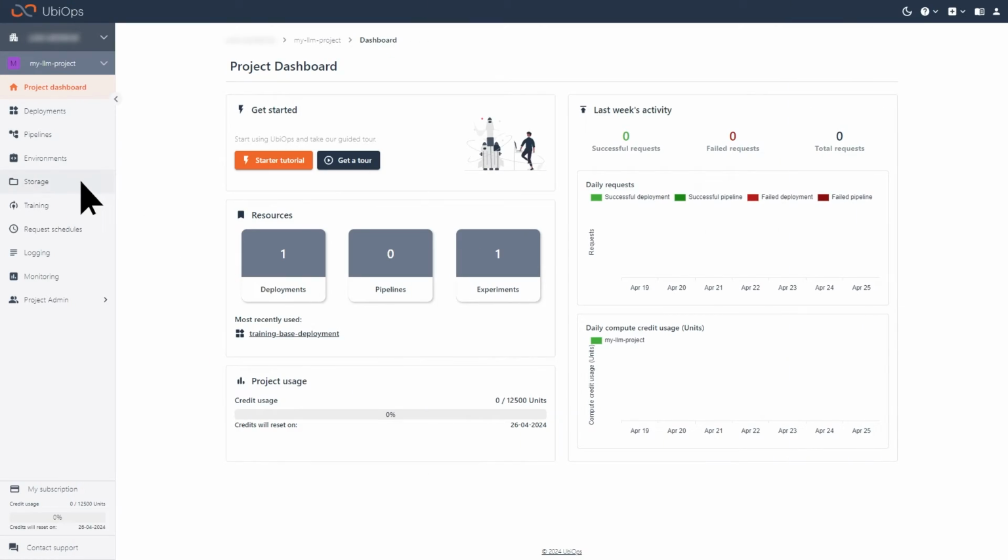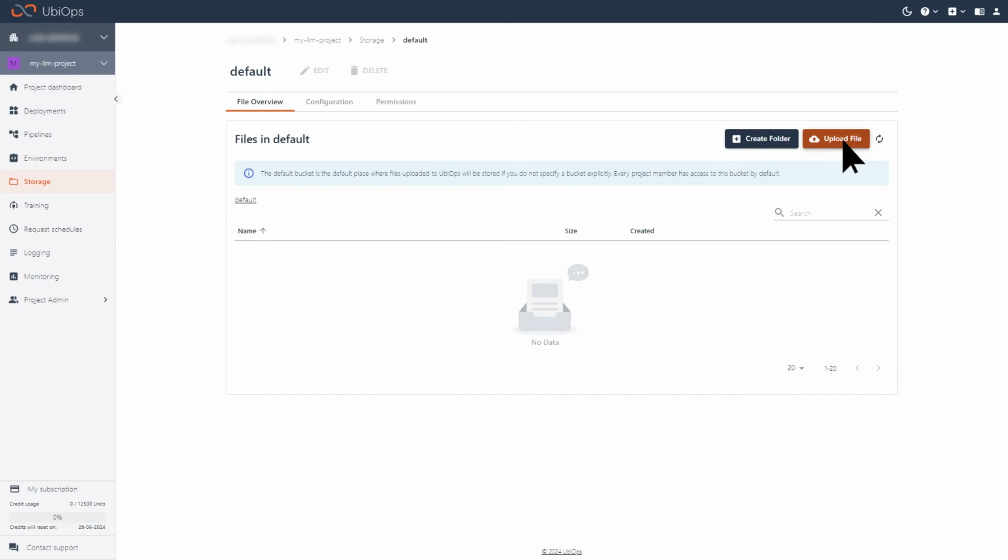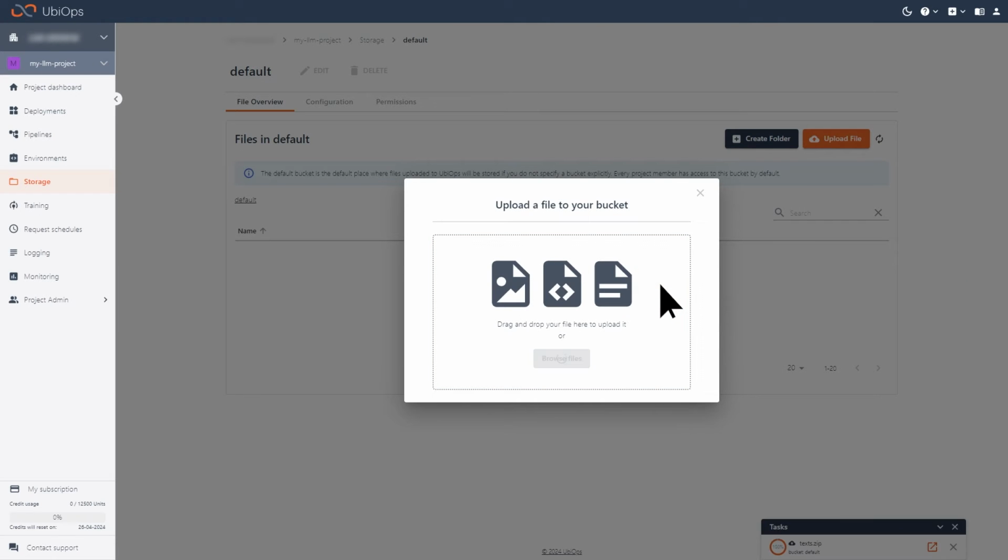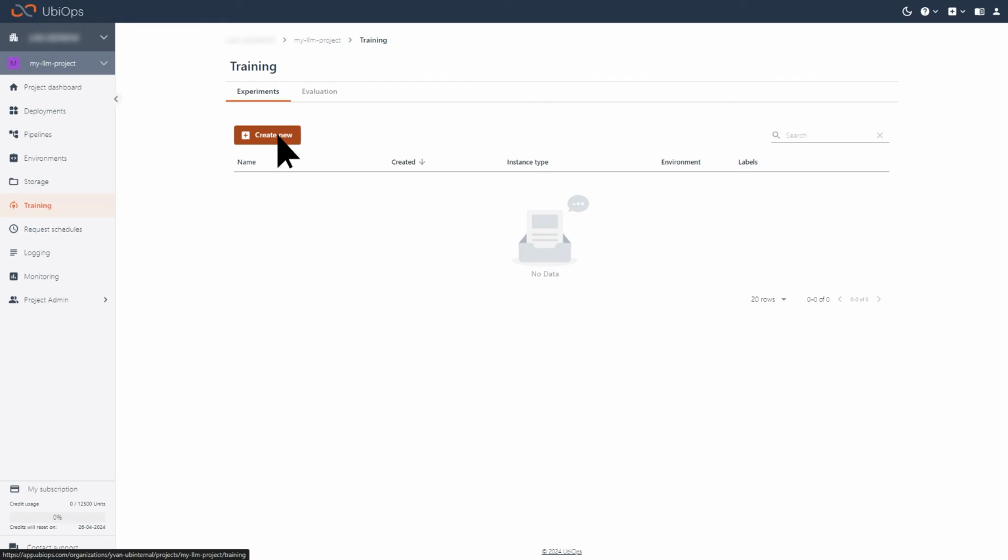Step 3, creating an experiment and initiating a training run. Here's where the magic happens. You can define your training setup, load your documents, and kickstart the process of generating embeddings for your model.